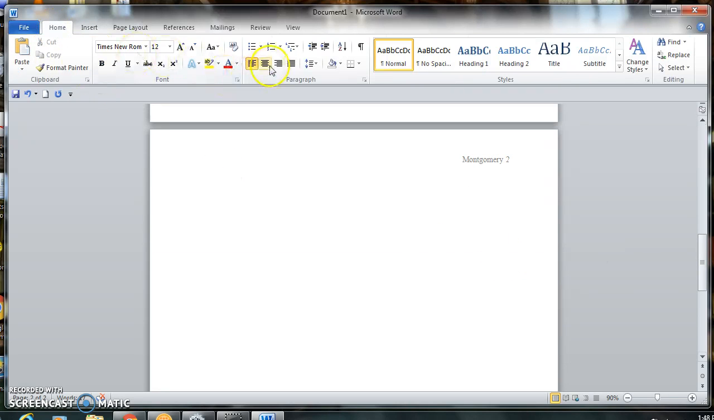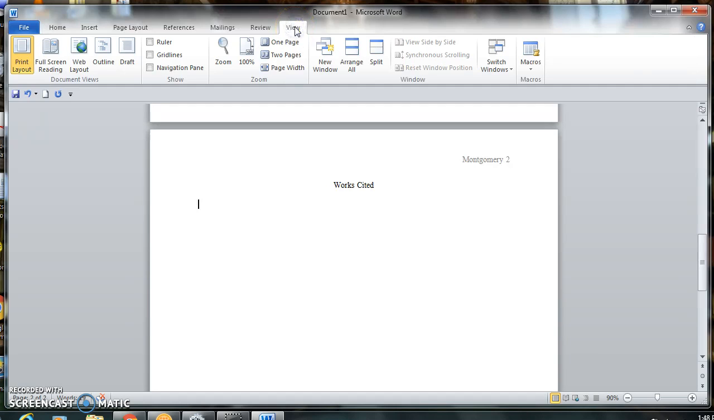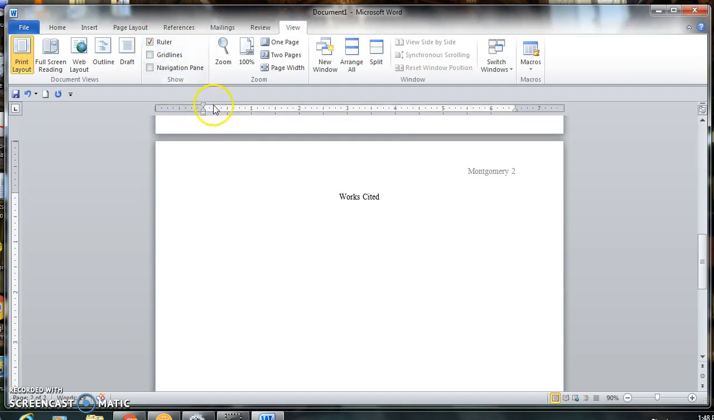Now this is the other place that we're going to center. We're going to center works cited. When we hit enter, we want to go back to left justified. Now we need to view our ruler because we're going to have to do a hanging indent. So if I view my ruler, I see it above, and here is where I put my source citation.